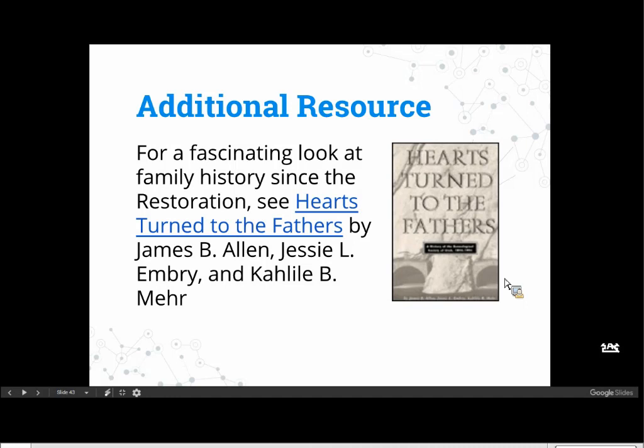This book is available at Deseret Book. If I remember correctly, it's digital. You can get it digitally. I don't have the digital version. I've just got an old hard copy. But Deseret Book for sure has it. And then also, it's in PDF form on the web. It originally appeared in BYU Studies. So if you Google Hearts Turn to the Fathers, BYU Studies, and probably these authors here, James Allen, Jesse Embry, and Khalil Mayer, I hope I'm saying his name right, you will probably find the PDFs. I actually found the PDFs a bit awkward to read, but they are free. And so that is another way that you can get this amazing book.